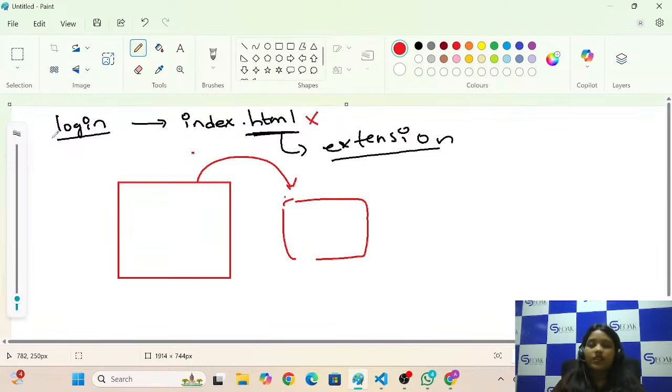So now I have created one file, index.html, with the extension .html. Now I need to write the content here. Before going to the main content, first you need to know about the main tag.